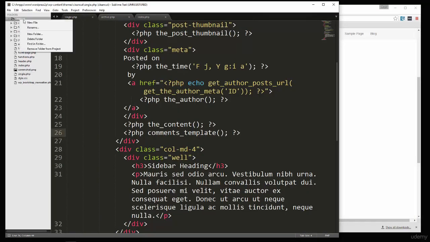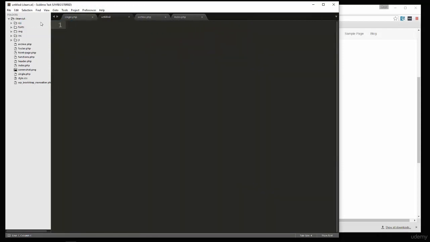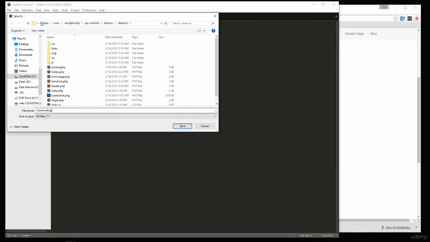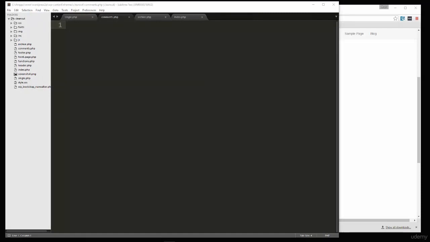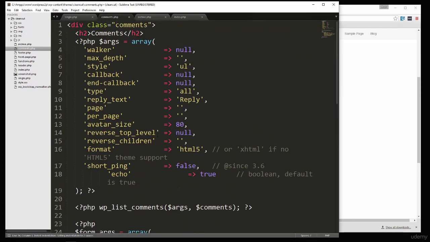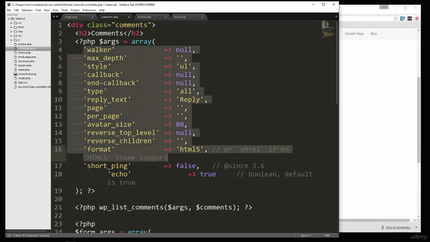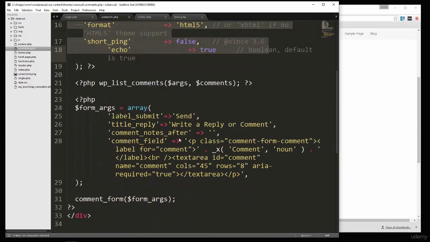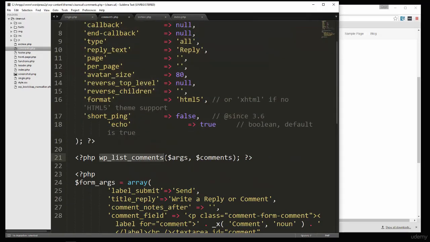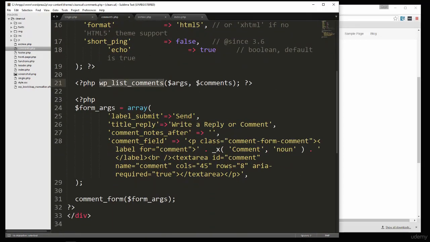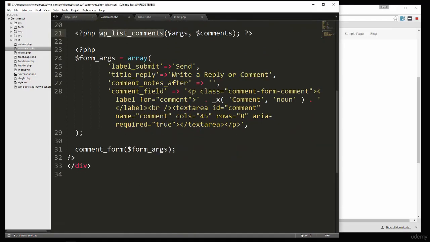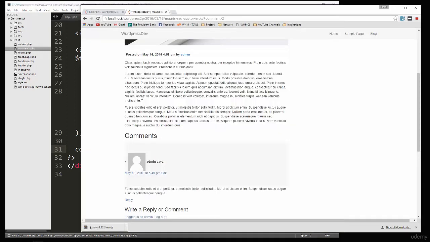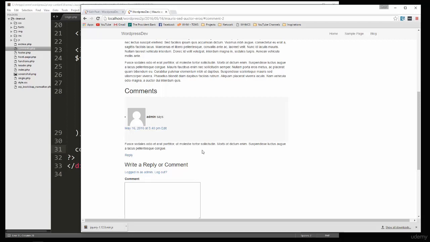Before we can style it though, we're going to create a custom layout for our comments. So we're going to create a new file, and we're going to save it as comments.php. And I'm just going to use the standard code we've been using. Okay, we have a div with a class of comments, we have a heading, and then we're setting a bunch of arguments. This is actually from the documentation, and then we're just going to punch it into WP list comments. Then we have our arguments for the form, and then we're going to punch that into comment form. So we'll save that, reload. Okay, looks a little different, but still not very good.